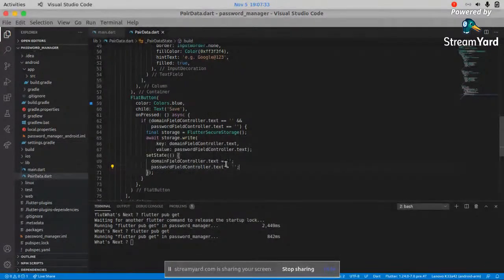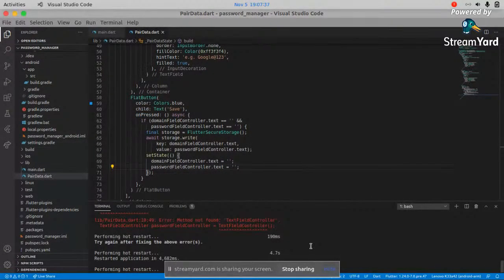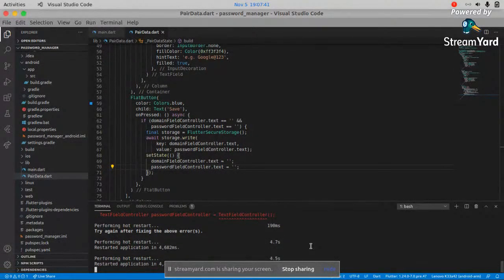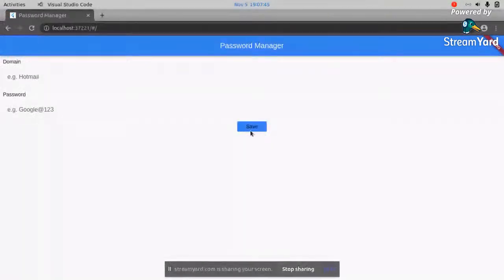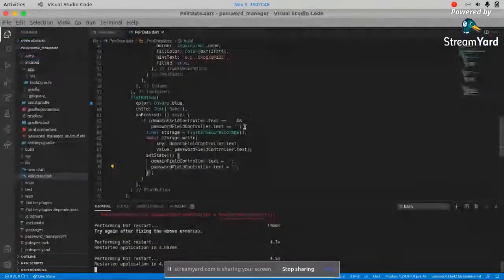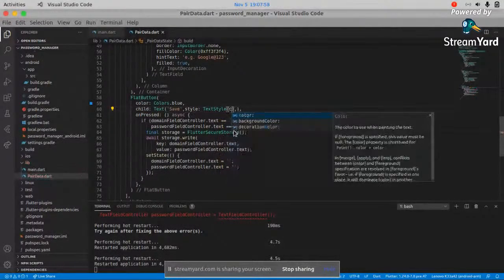So let's just look at how this looks till now, because it will not be working in the web section, as I have already told you. It looks fine, but the color of save should be white. So let me just add some style to this. So it will be Colors dot white.